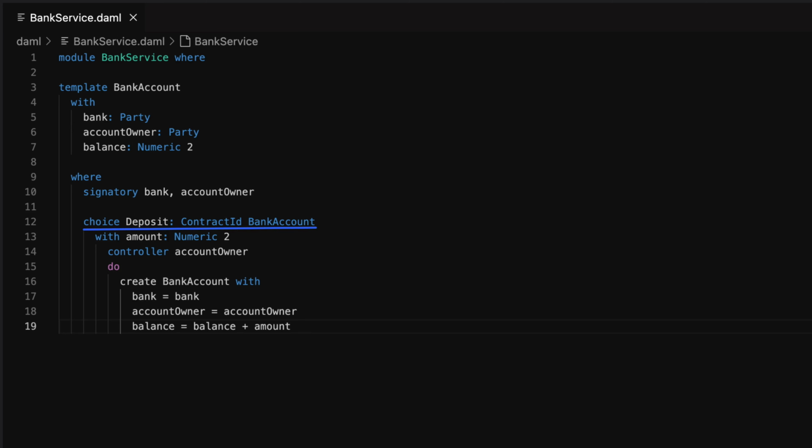Now we want to create a choice. Think of choices as methods or functions in a program that can take parameters, perform some task, and return a value. We want to create a choice to deposit money in this account. So we say choice, Deposit. A choice name must start with a capital letter. Then, followed by a colon, we have the return type. If we want to write a choice that does not return any value, then we can put empty parentheses.